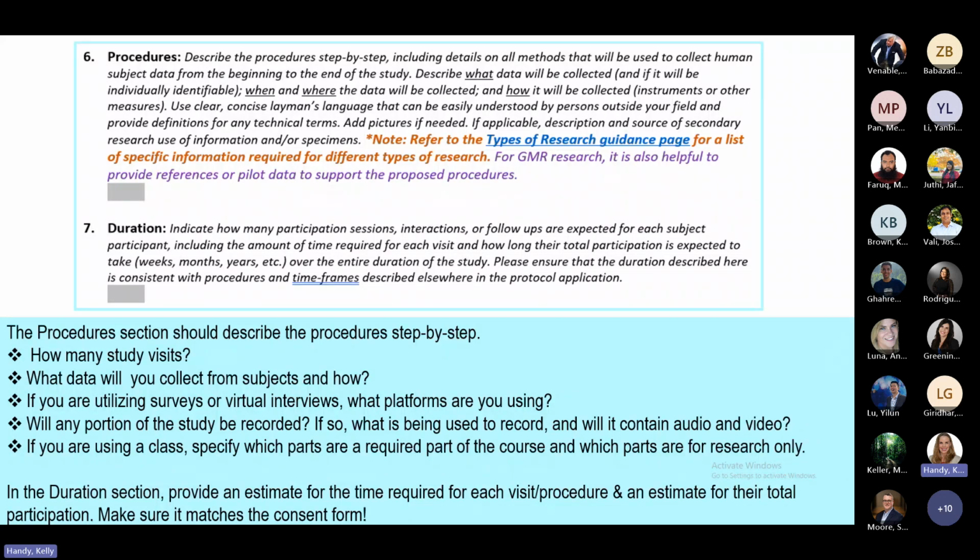Section 7 focuses on the duration of participation. So here you must clarify how many sessions each participant will attend, the length of each session, and the total commitment required. So this information should align precisely with what you've outlined in your informed consent document and all recruitment materials.